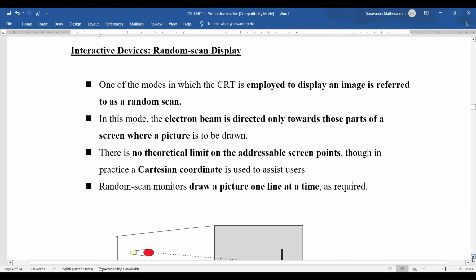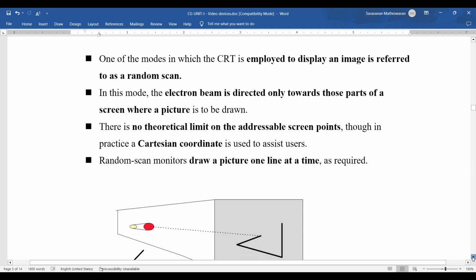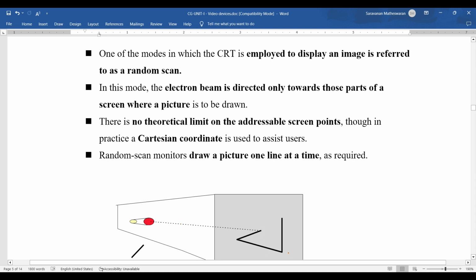Okay, next we cover the random scan display. It is one of the modes of the CRT display. Displaying the image this way is referred to as random scan. It directly goes and plots the object, without anything else. The electron beam directly emits along the line and draws the particular object, so the picture is drawn directly on the screen.